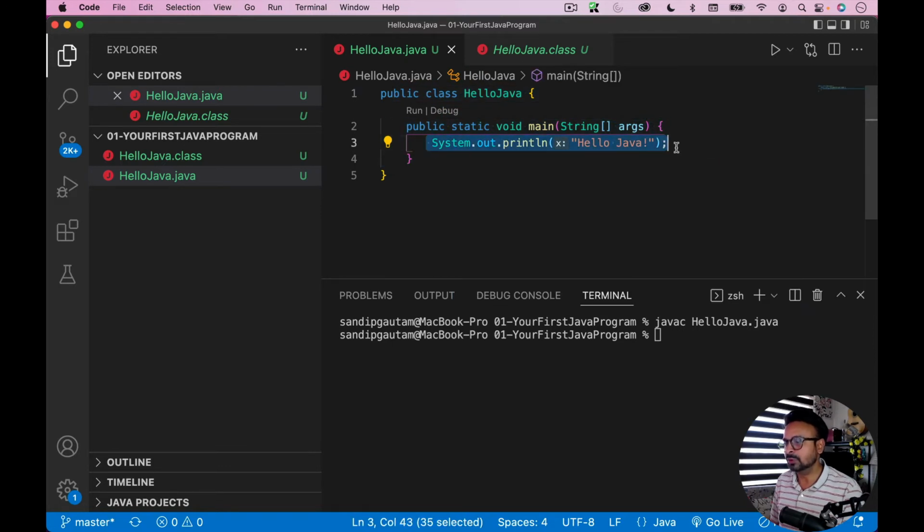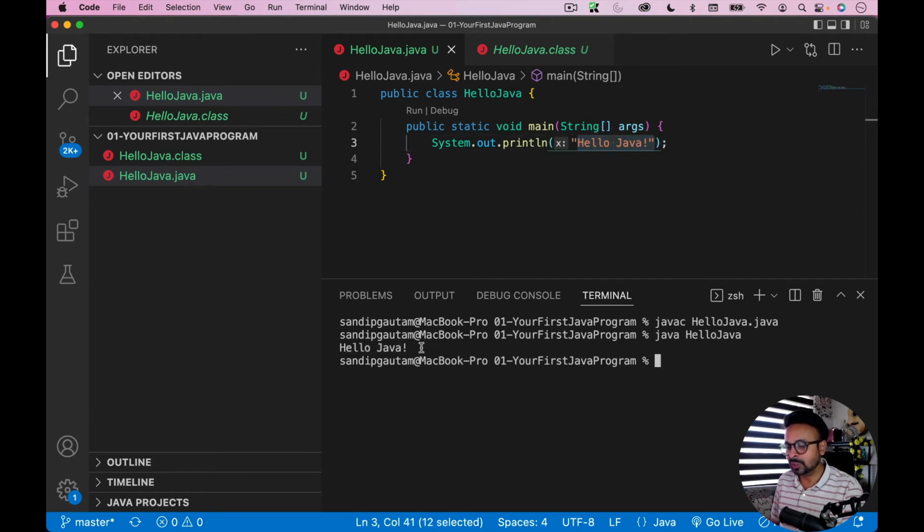Now we need to see this output in the terminal. To do that, I'm going to run this program now because we have compiled it. So I'm going to say java and name my program HelloJava. If I press enter, voila, you see that, right? Hello Java, the string which I have written inside the quotation marks, is getting output here in my terminal. So this is how we write a simple Java program. Right now we are just doing System.out.println, but there are more things coming in this entire Java bootcamp.